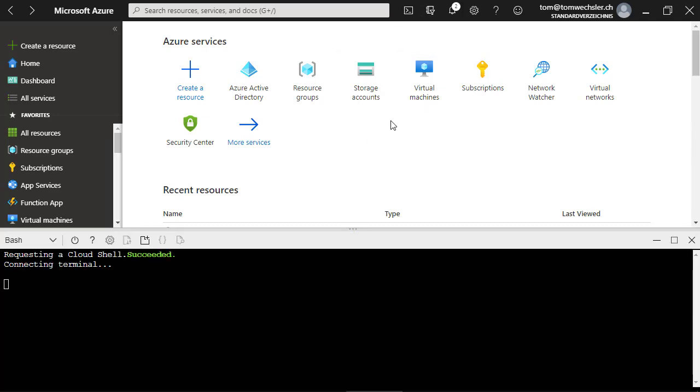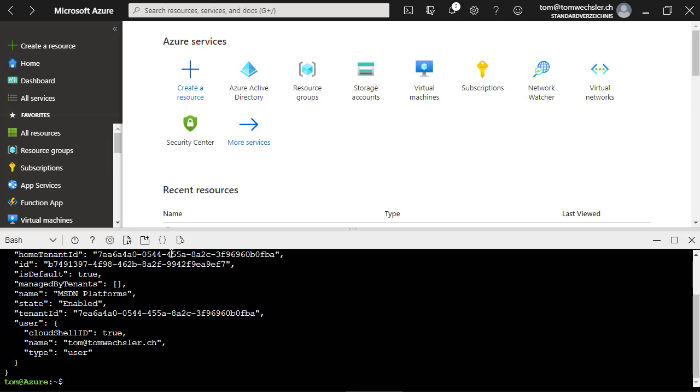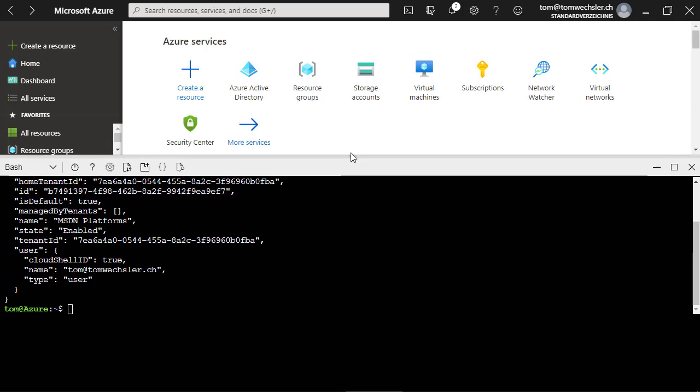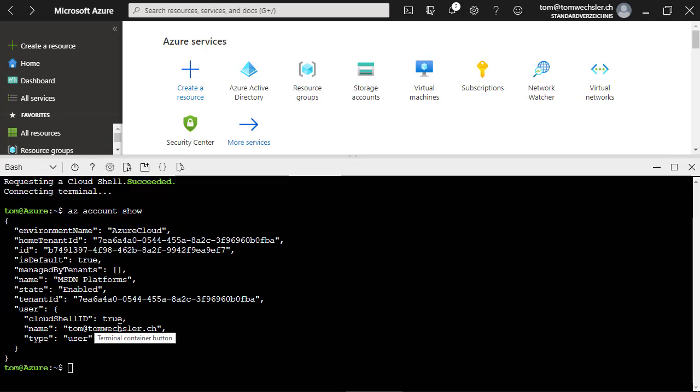The Cloud Shell is starting, and first of all, I would like to know which subscription is active. For this, I use az and then account show. Let's make this dark window a little bit bigger so we get more real estate. The subscription I'm using is MS10 platforms. This is not exactly what I want.